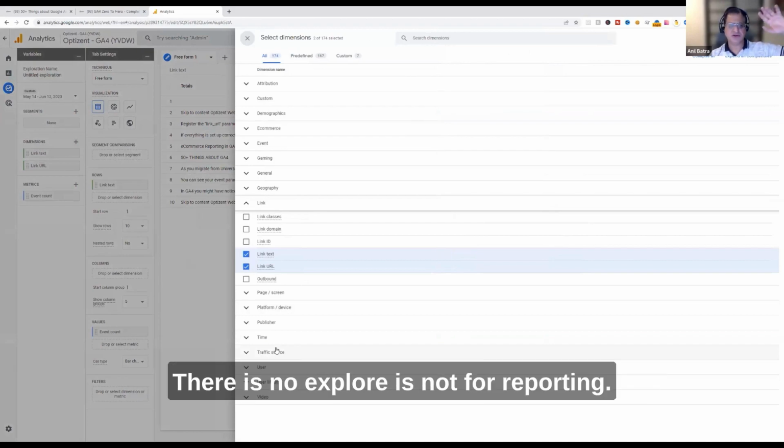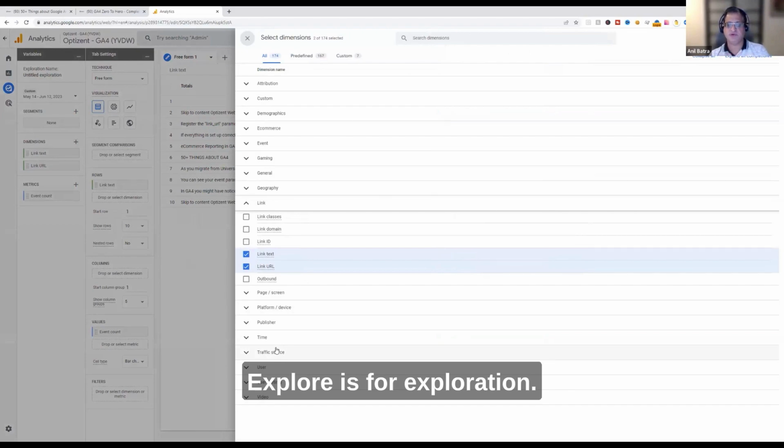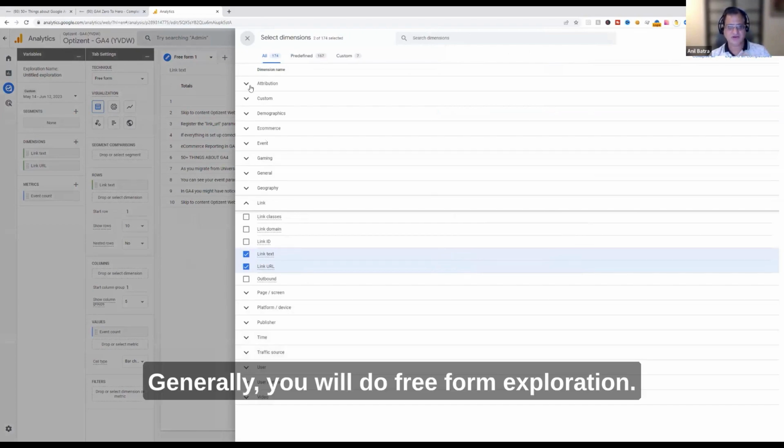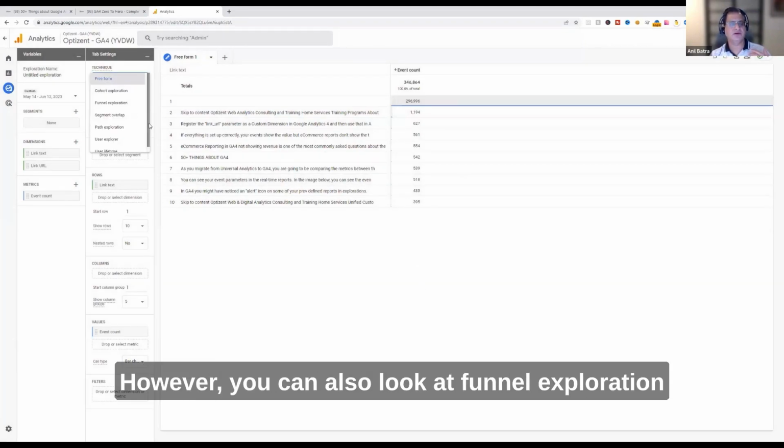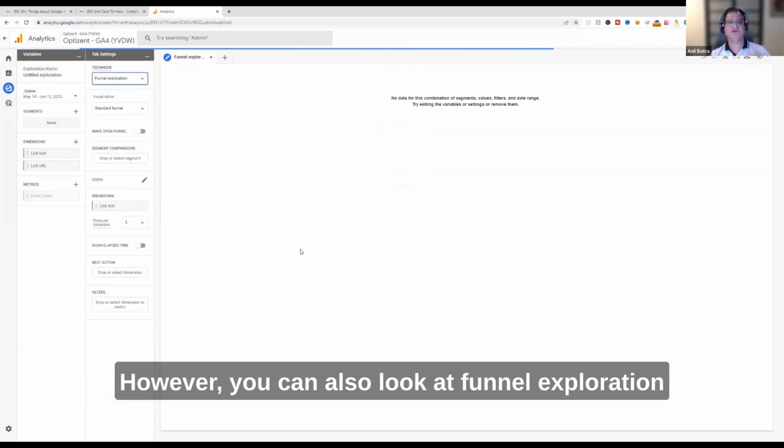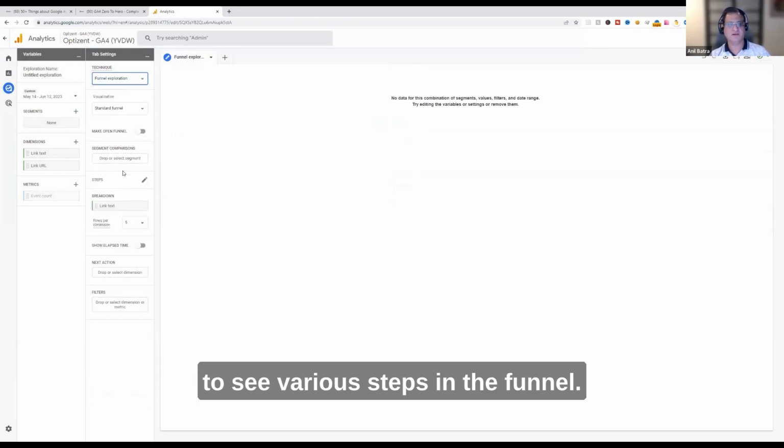You can do that. Explore is not for reporting. Keep that in mind. Explore is for exploration. Generally, you will do free form exploration. This is what it is: drag and drop. However, you can also look at funnel exploration to see various steps in the funnel.